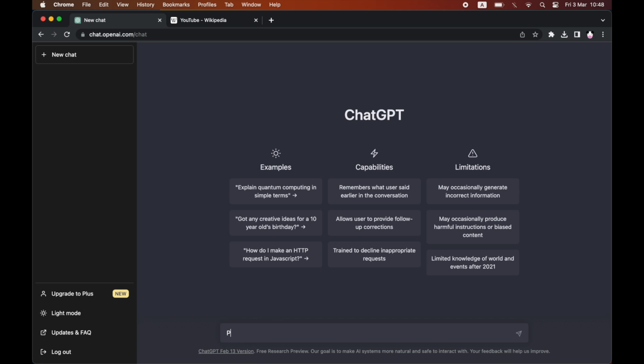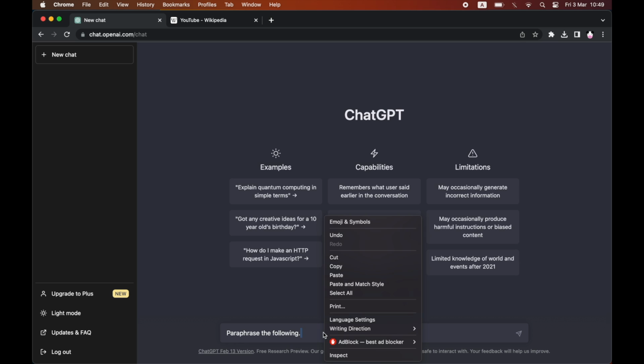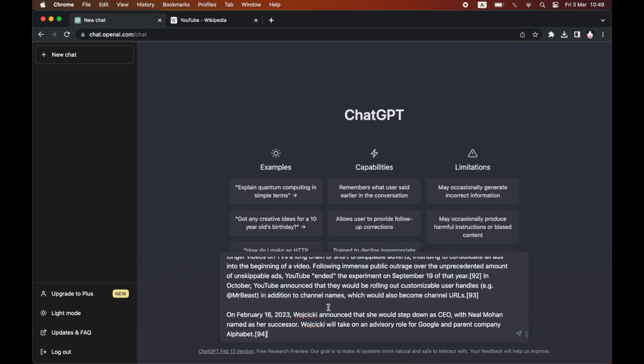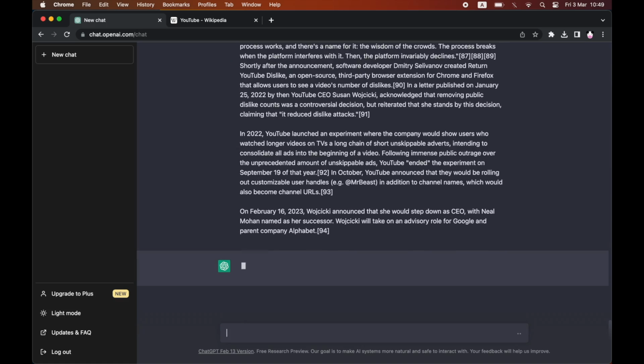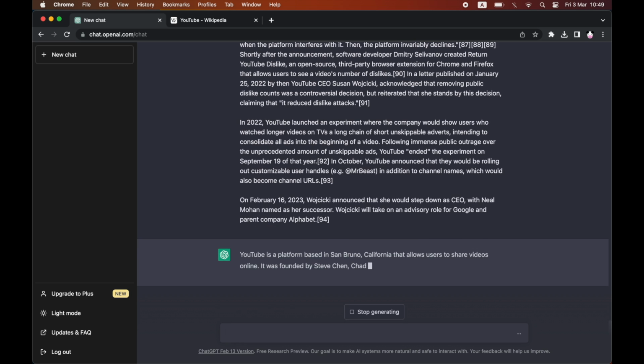Then all you'll need to do is type in "paraphrase the following." Make sure there's a full stop after "paraphrase the following," then you can paste it in there. And as well, make sure once you paste it, there's a space between the first word and the full stop there. Then, as you can see, just press the enter button and then it will paraphrase it for you.